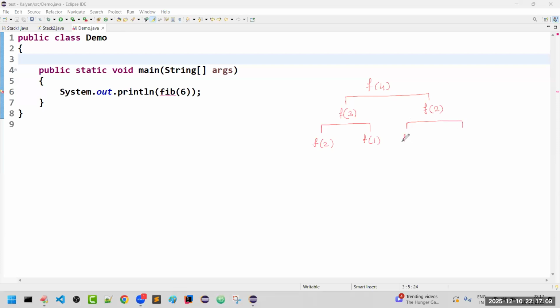This one, 2 minus 1, which is nothing but 1. 2 minus 2, which is nothing but 0. And this one, 2 minus 1, which is nothing but 1. 2 minus 2, which is nothing but 0. So we have to divide until we get either 0 or 1. When you get 1, what is the first Fibonacci number? 1. If you have got 0, what is the 0th Fibonacci number? 0.